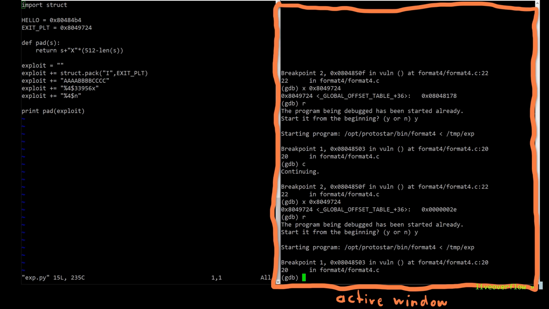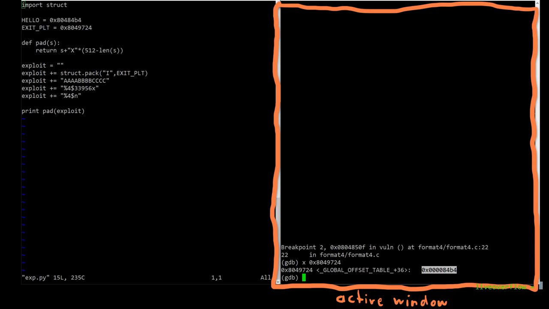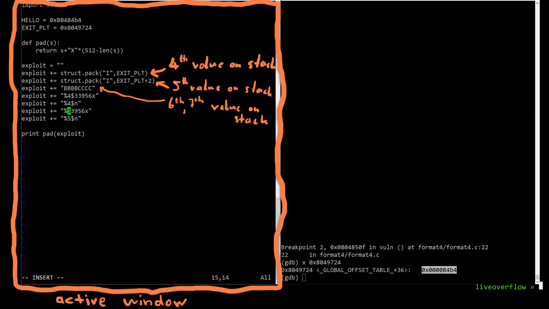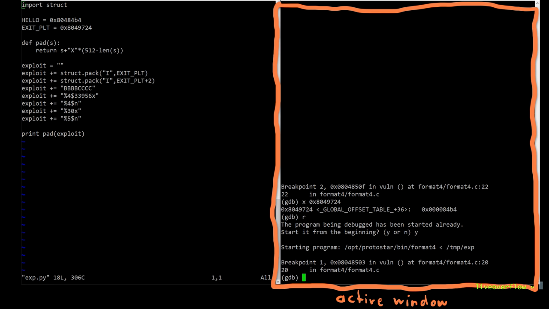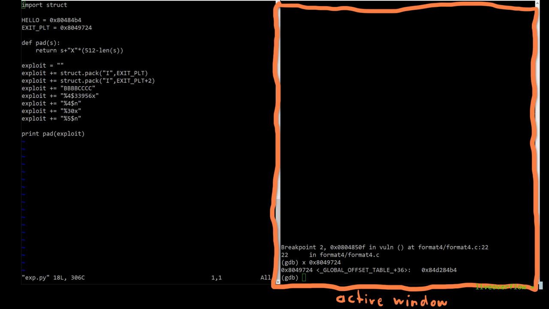And when we run it, it's fast, and looking at the GOT entry, we can confirm that the two lower bytes are now 84b4. Now, to address the two higher bytes, we move our address forward by 2 and perform another write. So let's add this entry as well, exit plus 2. This means that for the second write, we want to address the fifth element on the stack, and now we just have to figure out how many characters we need to write here. Let's try with 30 again. Okay, the lower bytes stay 84b4, perfect, and the higher bytes are 84d2.